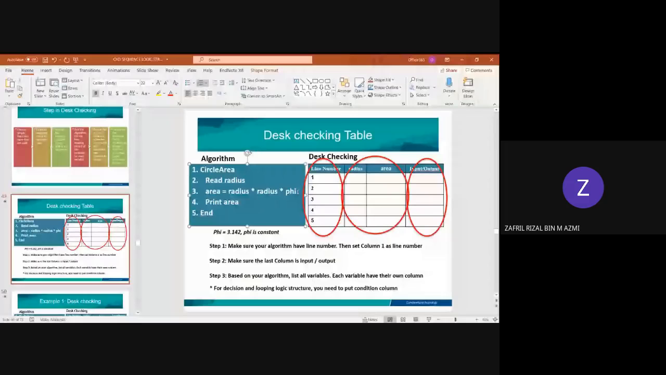Okay, ini sepatutnya tak apa, kita tengok kemudian kan. And then print area. So this is the output. Ni sepatutnya kalau based on dash checking ni, dia bukannya ni, dia adalah value, 3.142. Kenapa? Sekejap saya beritahu kenapa kan.